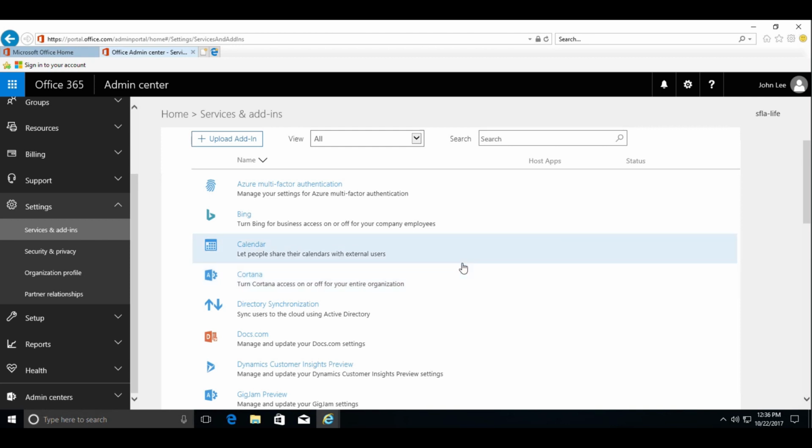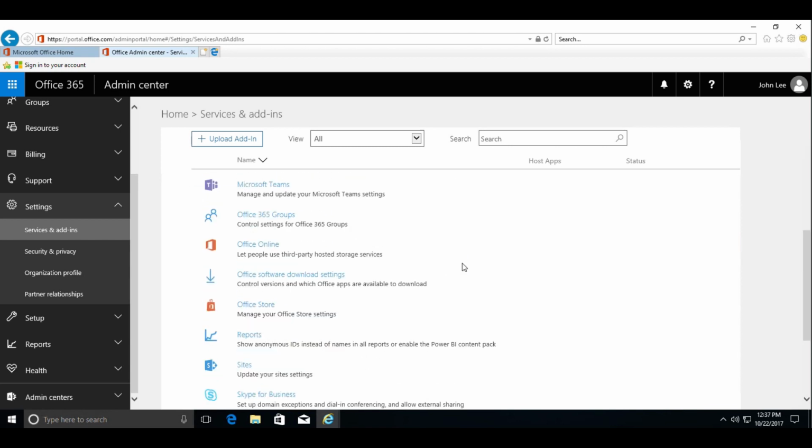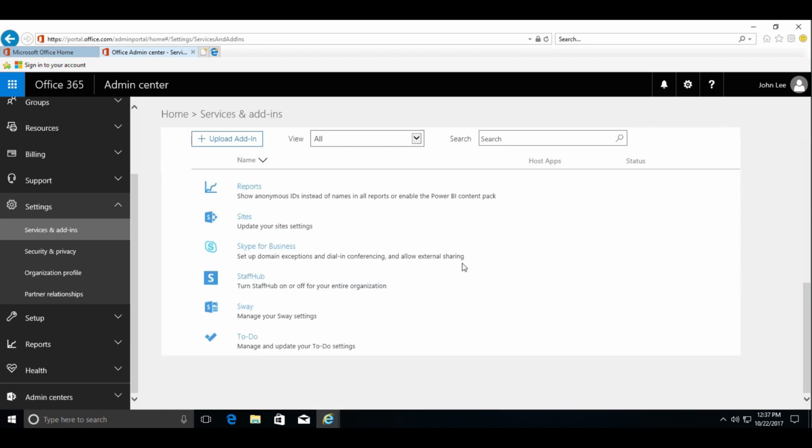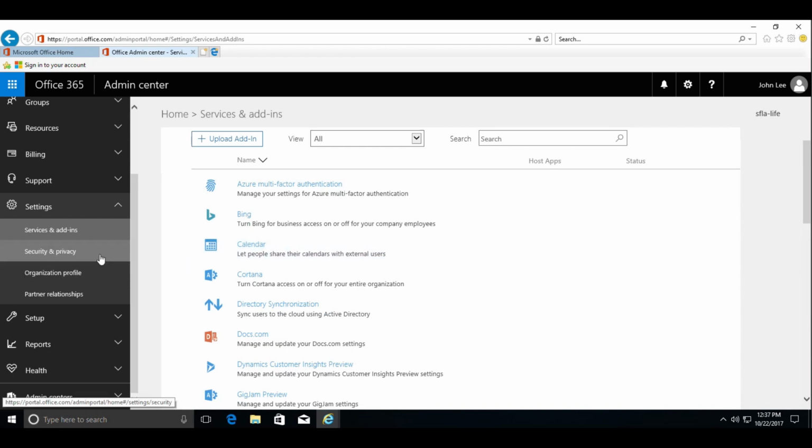These are the different services and add-ins that you can put into your Office 365 tenant: Azure multi-factor authentication, directory synchronization. Some of these things are products that would help a small business. Some of them, for example, directory synchronization is something that you would use if you had a larger organization on premise using Azure Active Directory and you wanted to link it to your Office 365 tenant. But this will be a separate video down the road because there is quite a bit here that you can add into your Office 365 account.